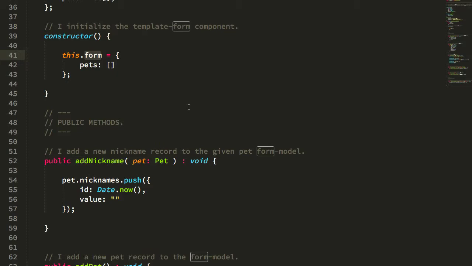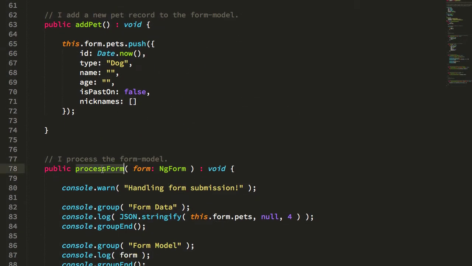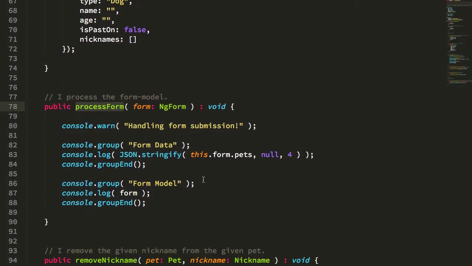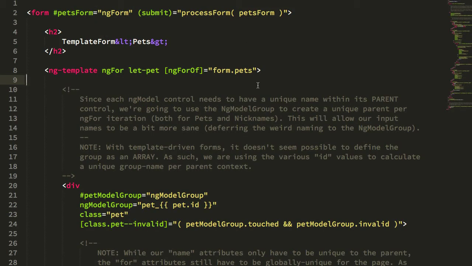Sure, I'm calling this key here form, and I'm calling this method process form, but essentially nothing here is non-vanilla, right? There's nothing here that tightly couples the component itself to the fact that we happen to be rendering that data inside of a form within our template. Now the template's fairly complex because we're dealing with some complex nested data. Here we have our form, and then inside of our form we are looping over our collection of pets.